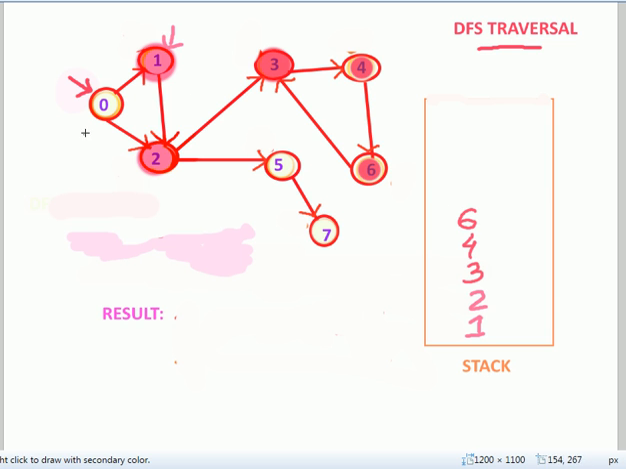Okay, now since we have visited 0, 1, 2, 3, 4, 6, what's left is 5 and 7. So what we do is we pop off the items that we have on the stack, and then we try to trace back. Now 6 does not have any way to go through because 3 is already visited.